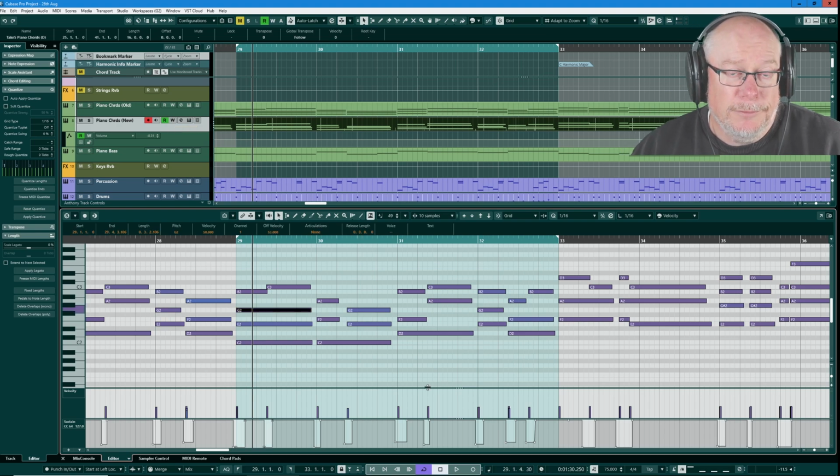There were a few Cubase edits that I added to the performance just to kind of neaten it up a little bit. The first one is that I set a velocity ceiling of 50, so there's no note in this piece.